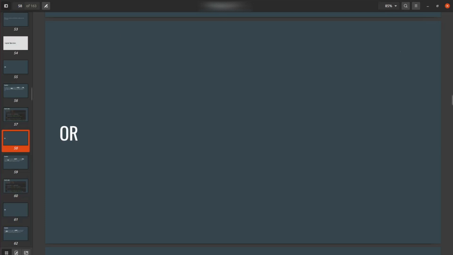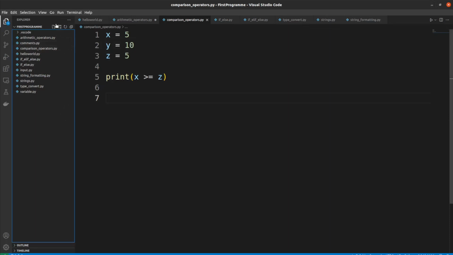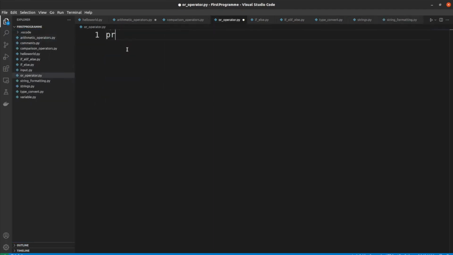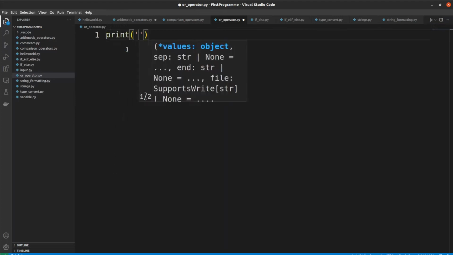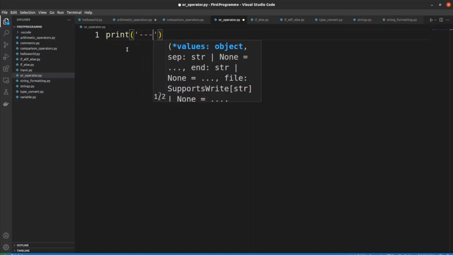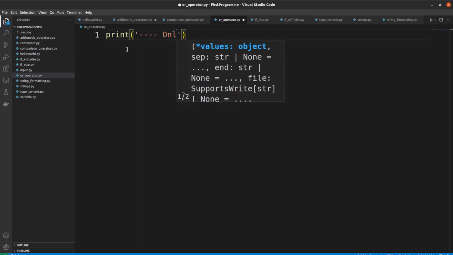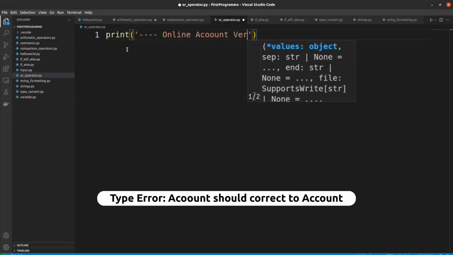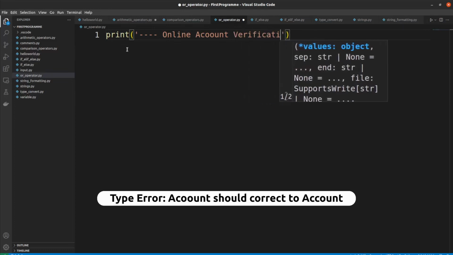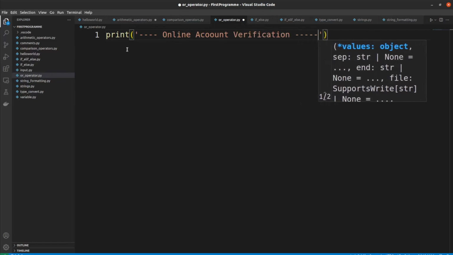So let's open our Visual Studio Code. Here I am inside my project directory and let's create a new file. Let's call this or_operator.py. Let's put a print statement here, and inside this parenthesis, online account verification. Finally, let's put a newline character.